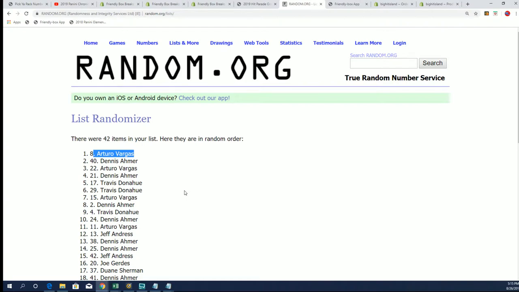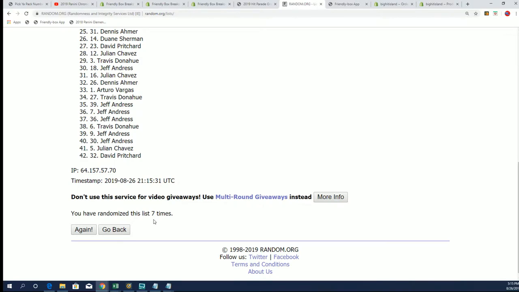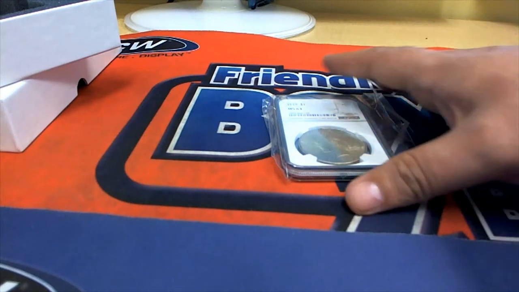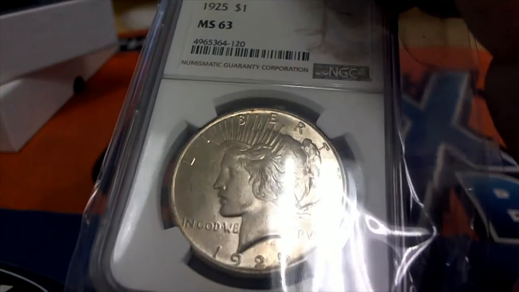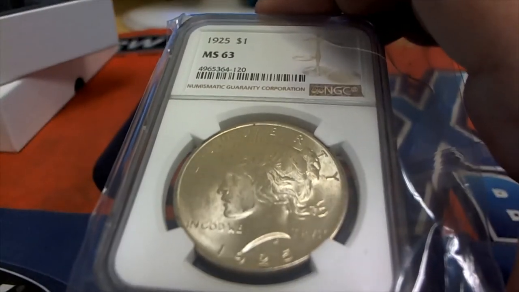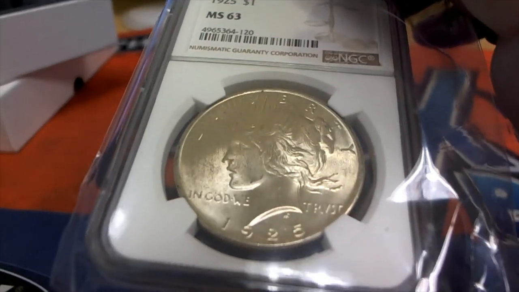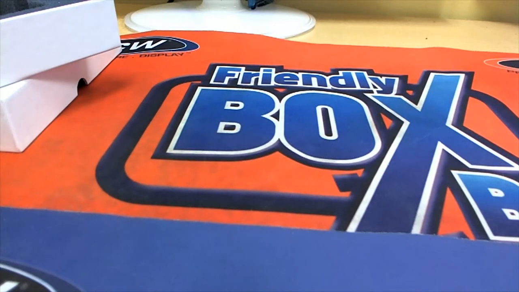And the box break hitting this graded coin, MS63 silver dollar. Boom. This one is for Arturo. 1925 doesn't have a mint mark on it. Very nice Liberty dollar for Arturo in the coin break.